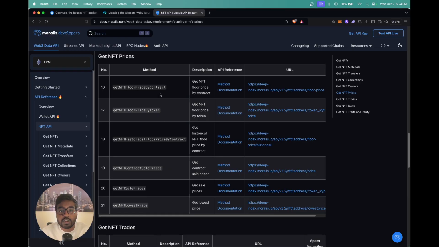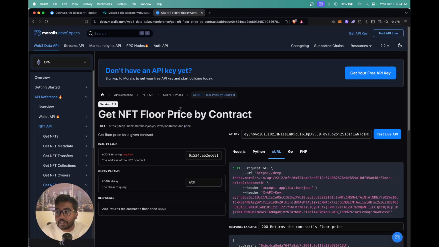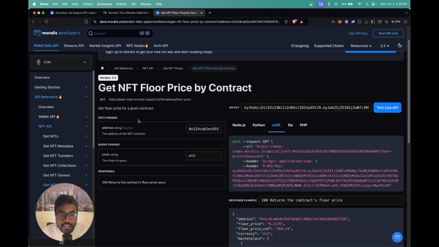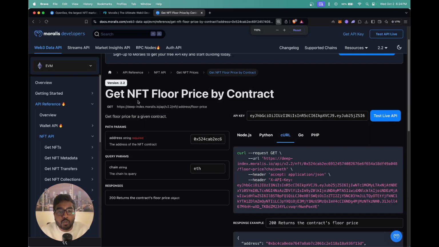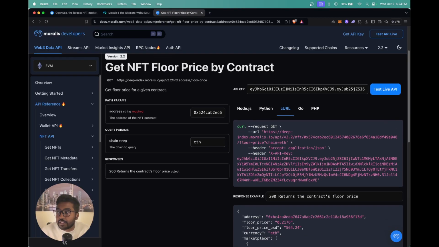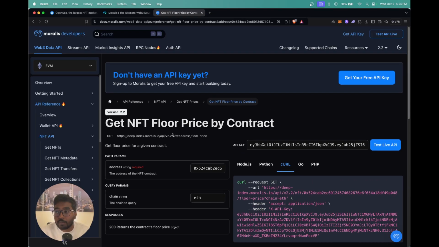So to get started, let's go to the method documentation of get NFT floor price by contract. As you can see right here, this is the route for this particular API, and we need to pass the address and the chain for which we want to query the floor price. So I'm just going to head over to OpenSea to see some of the popular NFT collections, and let's try querying the floor price for any given NFT.